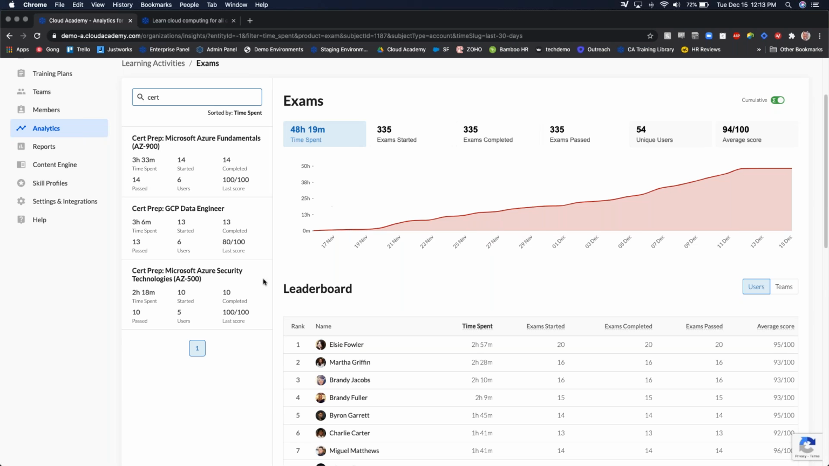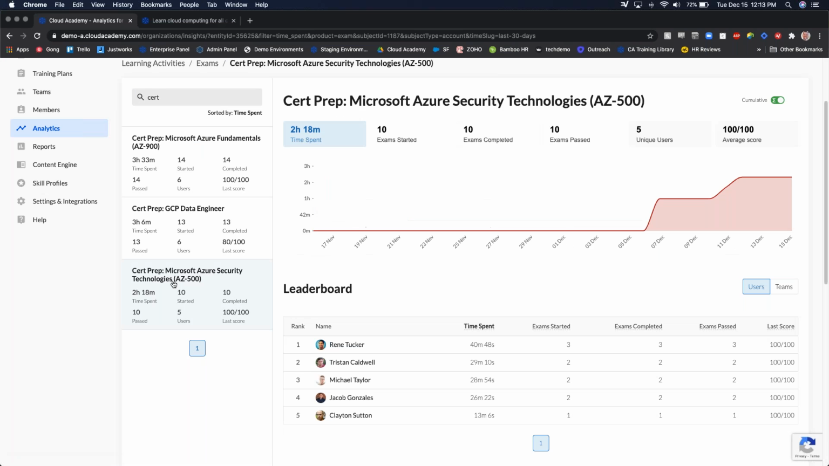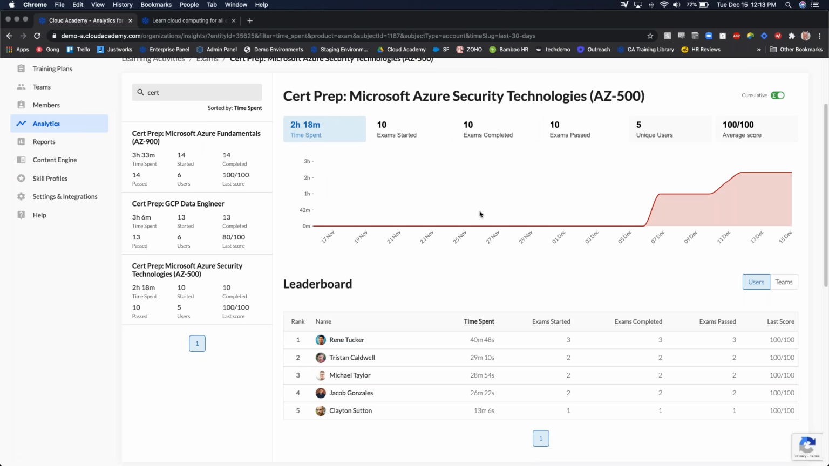We can take it one step further. I can drill down into a particular certification exam, see who has taken that exam, some high-level statistics, and their last score. In the event that your employees are fortunate enough to perhaps receive a voucher to take this exam, this score can absolutely help you in figuring out who's ready to receive that voucher and who might need a little bit more time within our platform.